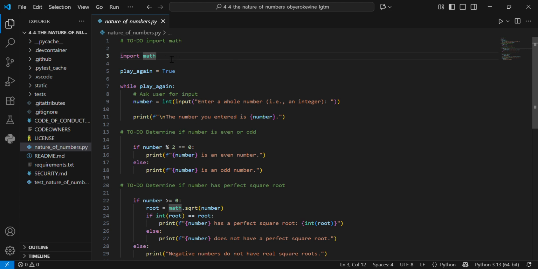Import math. This line brings in Python's math library. We use it later to calculate square roots.